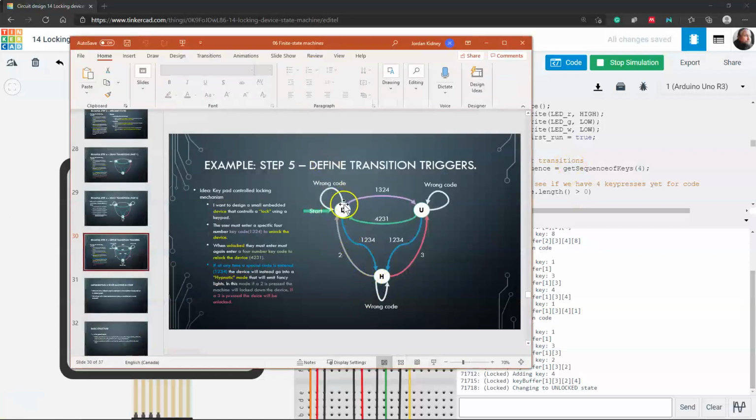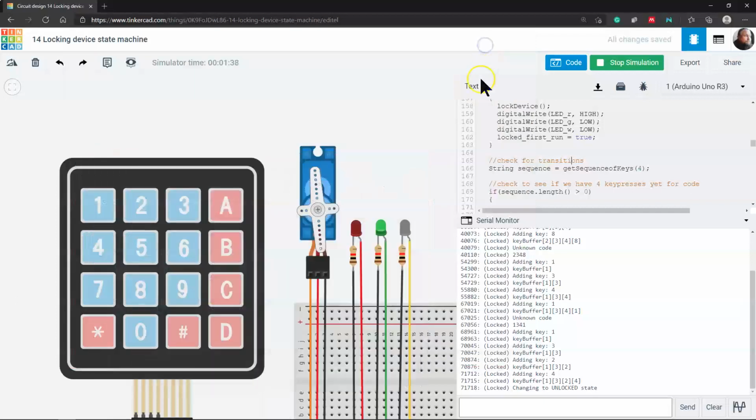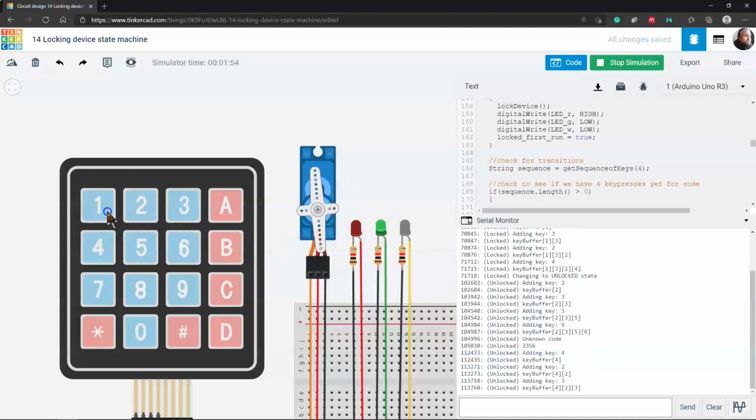So the first one is we had the wrong code. We went here the second time for the actual wrong code. Then we put 1, 2, 3, 4. So it transitioned over to here, is now running the lock code and waiting for the next thing that we actually have to enter. So if I wanted to go from here back to the lock state, I could put in a wrong code. So 2, 3, 5, 6 is a wrong code. So we've stayed in the wrong state. This is locked. This is correct. If I want to go back to the lock state, it's 4, 2, 3, 1.